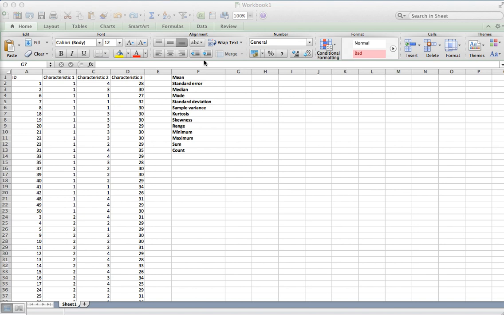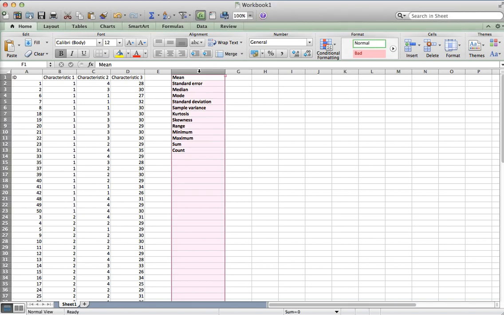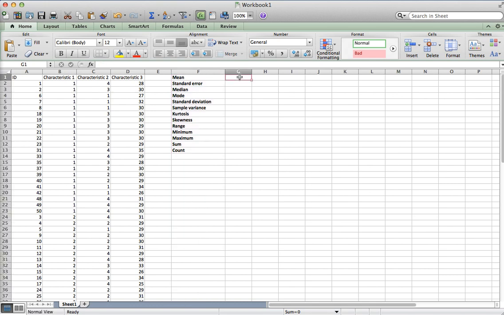So what I've done here in column F is I've noted the descriptive statistics that would be generated using the descriptive statistics tool within the tool pack. And we're going to calculate these. I'm quite simply going to show you the commands needed to do so. Let's start with the mean.